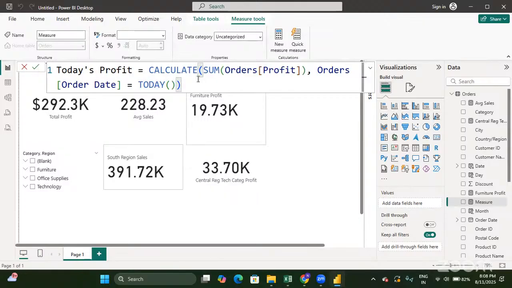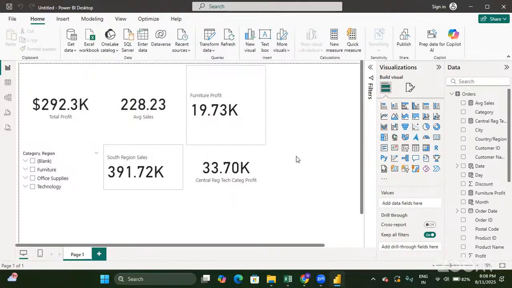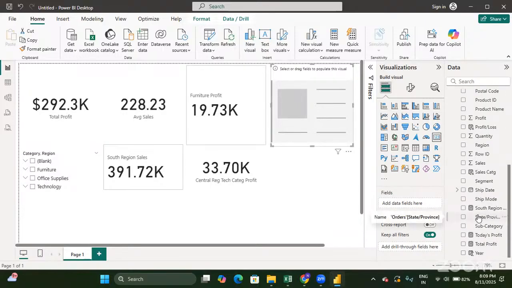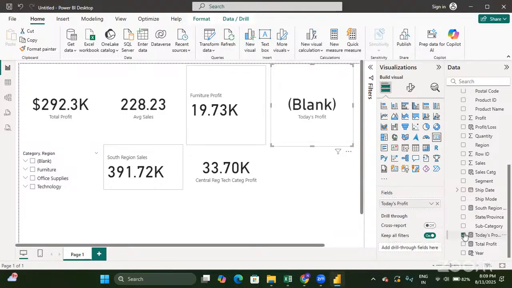Anyhow, we know that it will be blank. Why? There is no data for 2025, guys. The data that we are working with is only till 2024. So are we done? Yes. Let me go and check. First of all, I have to add a card visual, then load the measure to it. See, today's profit is blank. Why? No records, no data. No data for the year 2025 itself.